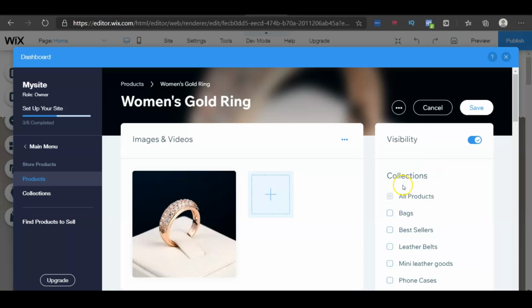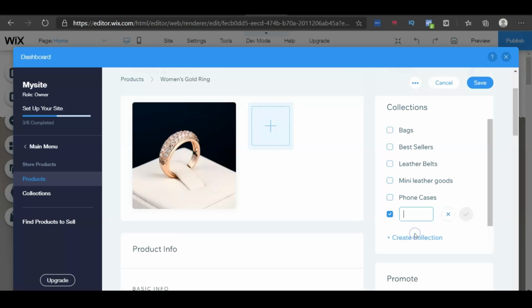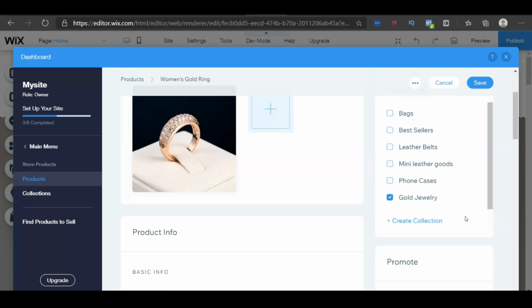Now to the left, we have the collections. So you can choose to create a new collection. Some of the themes already come with collections set up. So you can select from the collections that are already set up, or you can create a new one just by clicking on create collection and then naming it, putting a name in this box here. I'm just going to name this gold jewelry, and then I'm going to select the checkbox to save it.